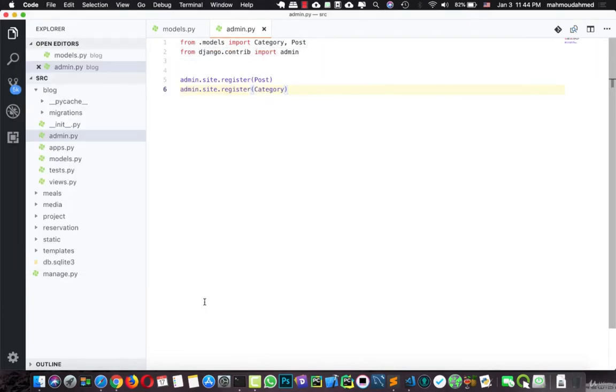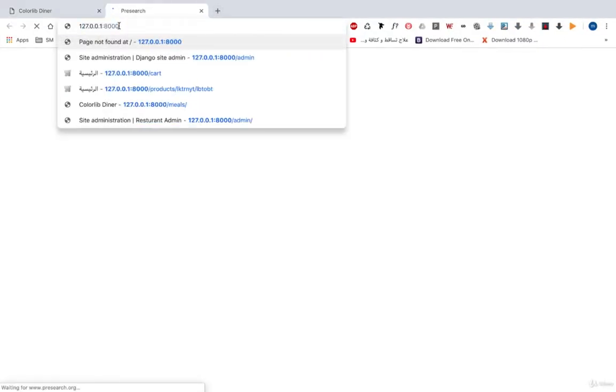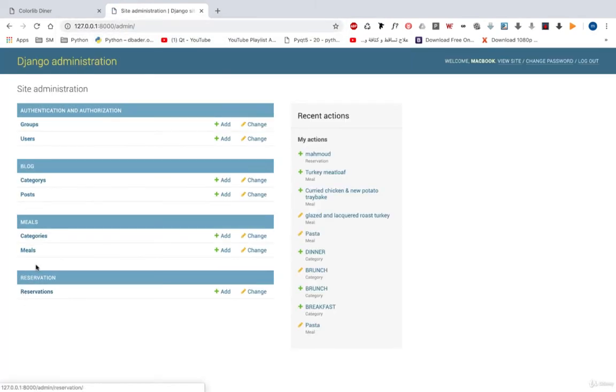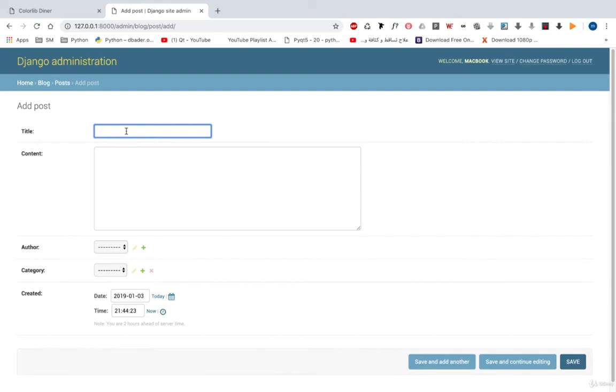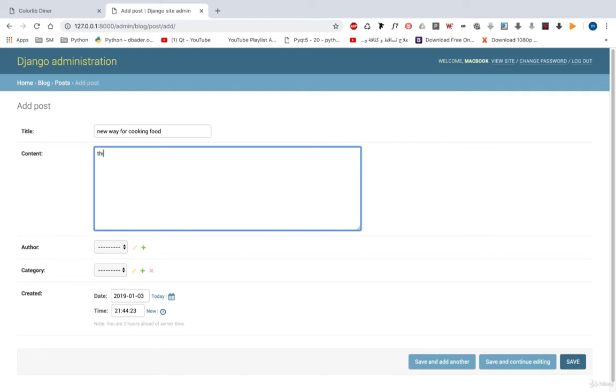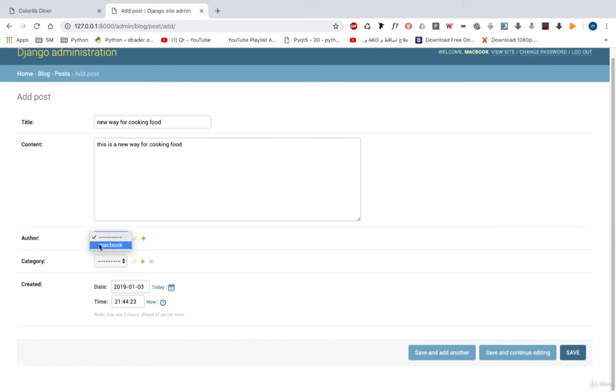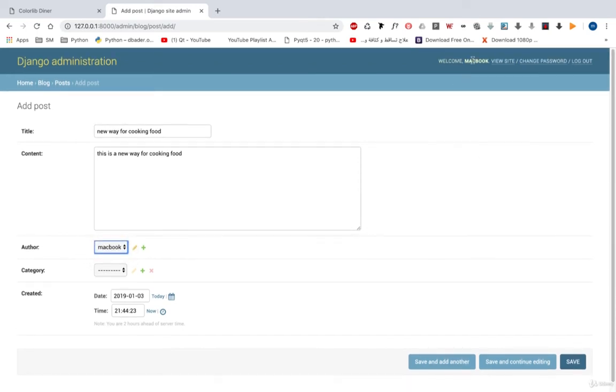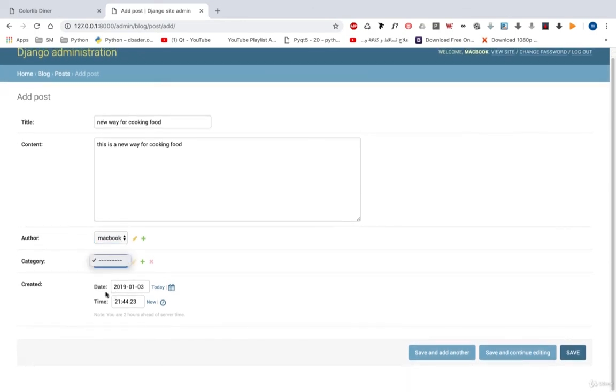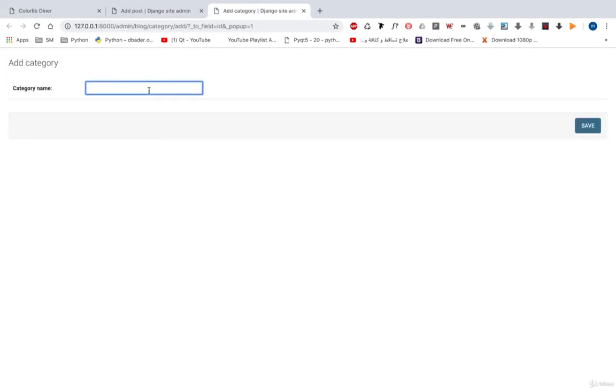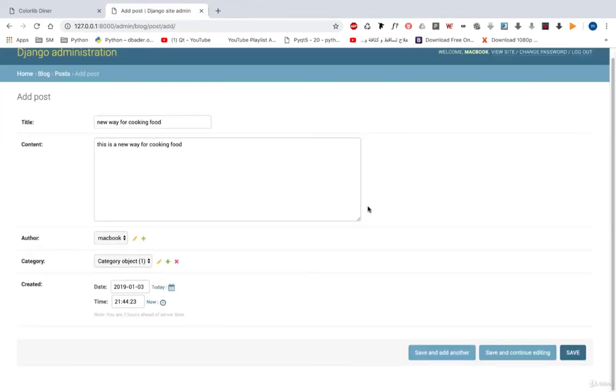Yeah. So let's open our admin page. Here we are. Now we can see our blog. We have posts and we have categories. If we create a new post, let's say, new way for cooking food. Okay, and now we have an author. This is a relation with the Django user model. This is the user that I am using to log in, and this is the only user right now in our admin panel. We have categories. There is no category, so let's add a new category. Let's say cooking. Okay, let's hit save, and we have this category.